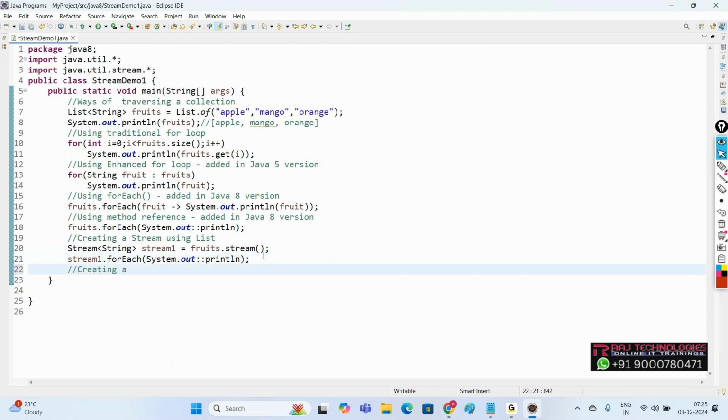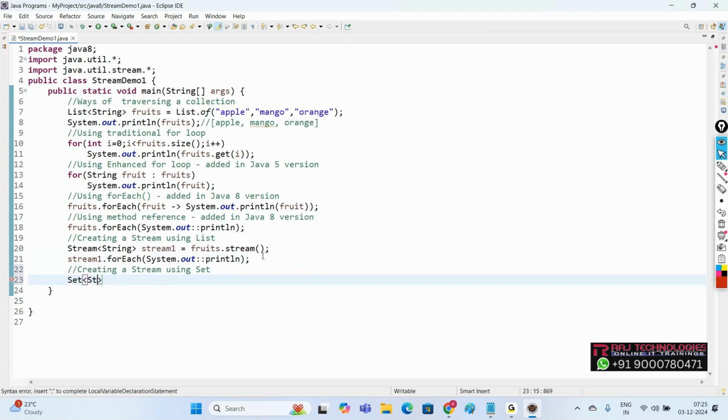Creating a stream using a set. How to do it? First of all, create a set1 equal to new HashSet or LinkedHashSet or TreeSet. To this you pass your list. That's it. So we are creating an object of HashSet, and to this set you are passing these fruits as the argument.